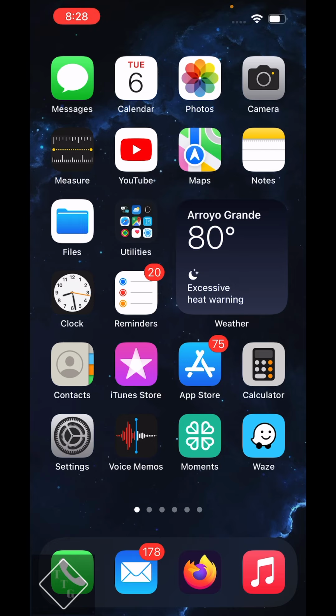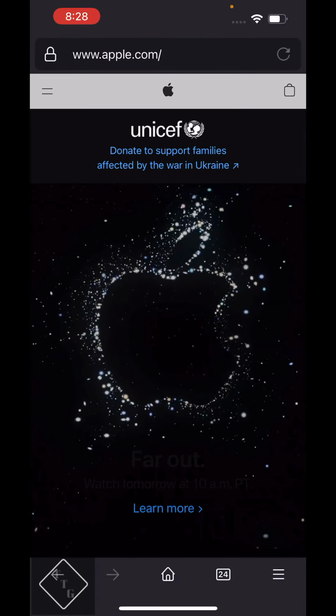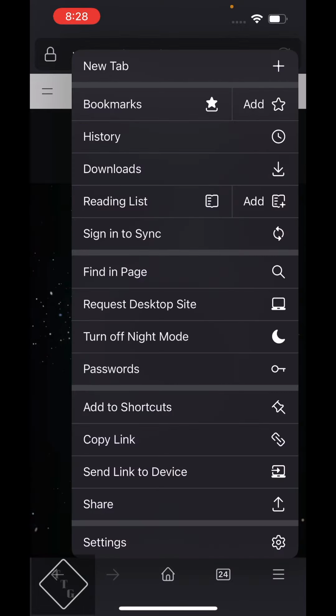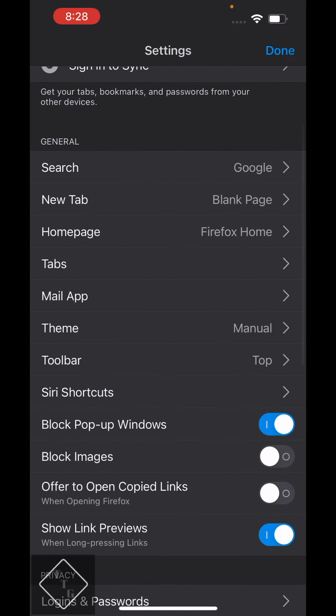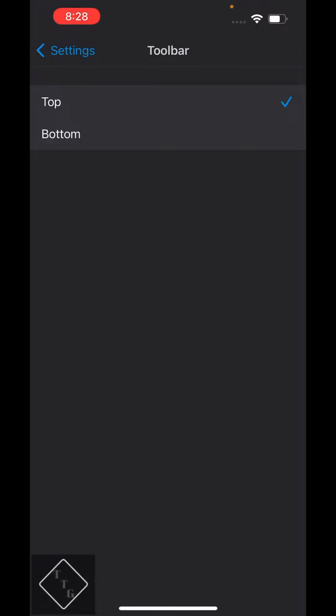So to do that, let's go ahead and jump into Firefox here. And right now you can see the Firefox address bar is at the top, just like we all have been used to. But if we jump over here into settings, right here, and then we scroll down just a little bit, you'll see a section right here called Toolbar. If we tap on that, you get two options. You have one called Top and one called Bottom. So currently in the latest version of Firefox, Bottom is actually going to be the new default.